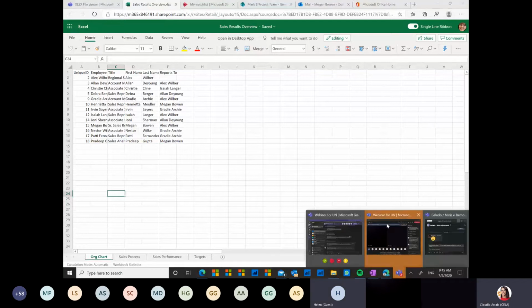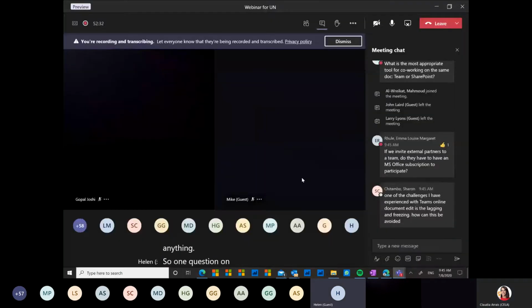So one question on using those apps. Emma Louise has asked, if we invite external partners to a team, do they have to have a Microsoft Office subscription to participate? No.